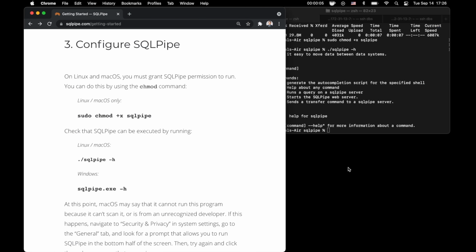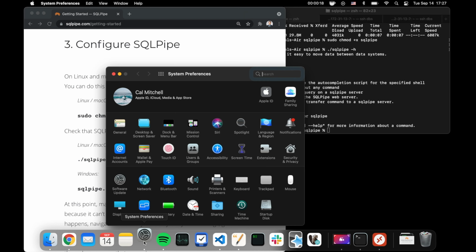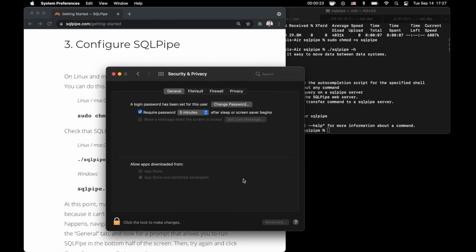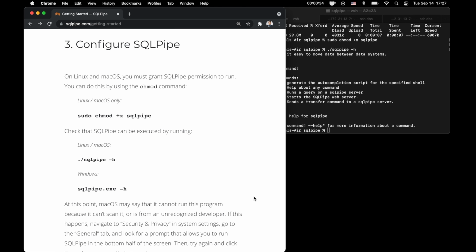Great. At this point on macOS, you may actually get an error that SQLPipe cannot be run because it's from an unrecognized developer or because it can't be scanned. This can be solved by going to System Preferences on macOS, then Security and Privacy. On the General tab, there will probably be a prompt down here that allows you to whitelist the software. You may have to try to run the software again and click through a couple of messages, but you definitely will be able to get it to work. You won't have that problem on Windows or Linux so long as you're running as an administrator.